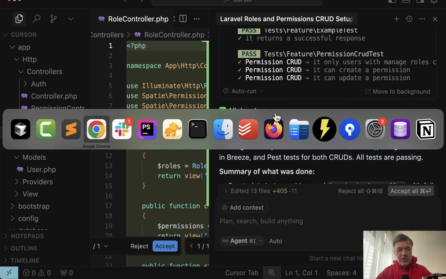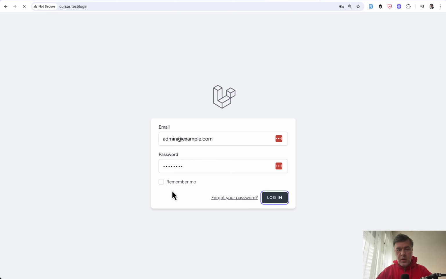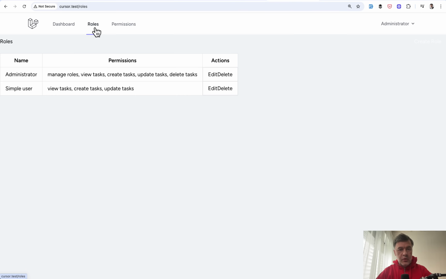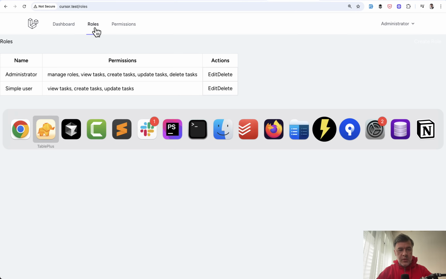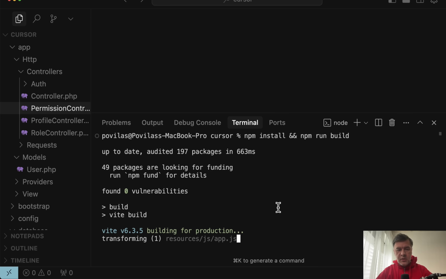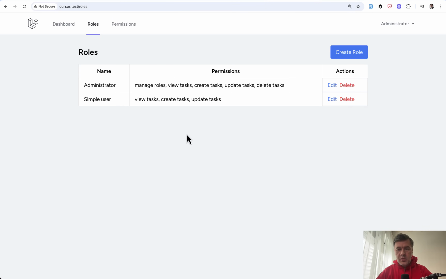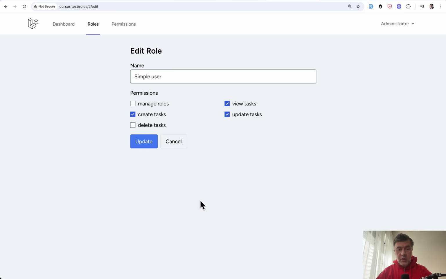Let's refresh our page. So I log in with admin@example.com. And let's see if we have roles and permissions here. Yep, we do. We have roles. And of course, I need to run npm run build. So in the terminal, I run npm install, npm run build to rebuild the CSS styles. And yeah, now it looks better. So we have roles. We can edit a role with checkboxes. Looks good. Let's try to update.